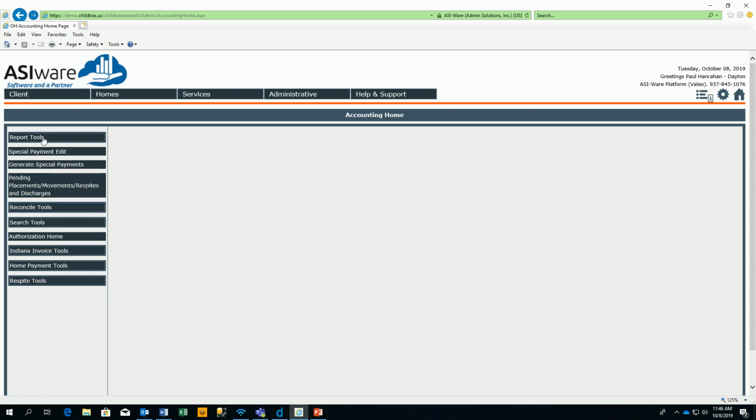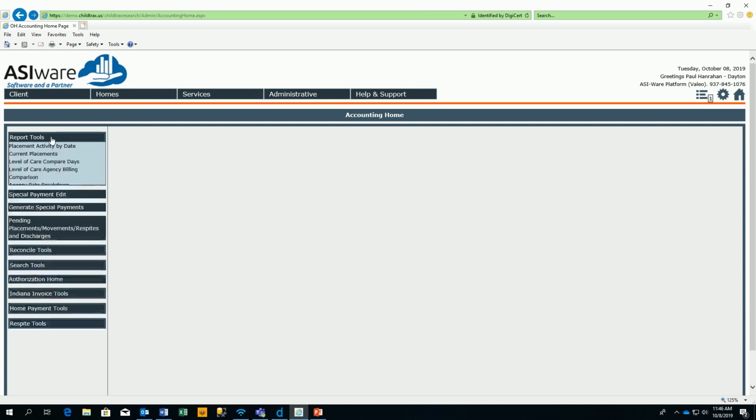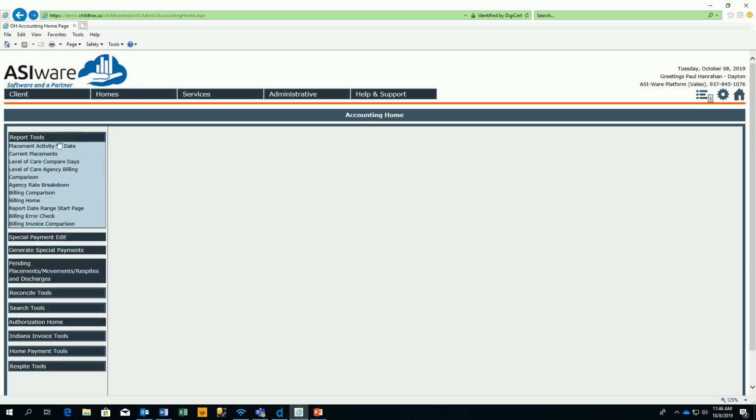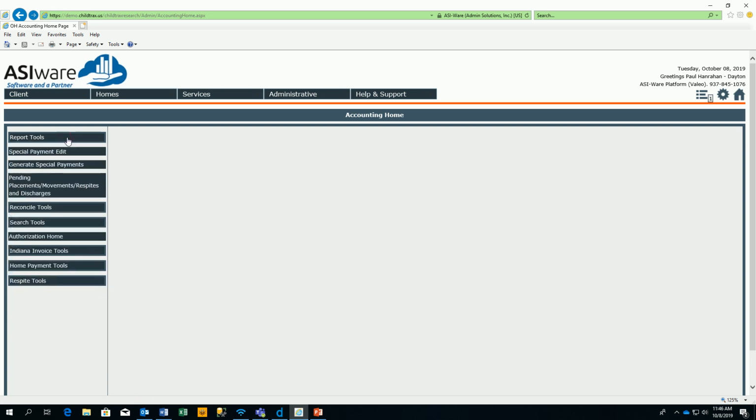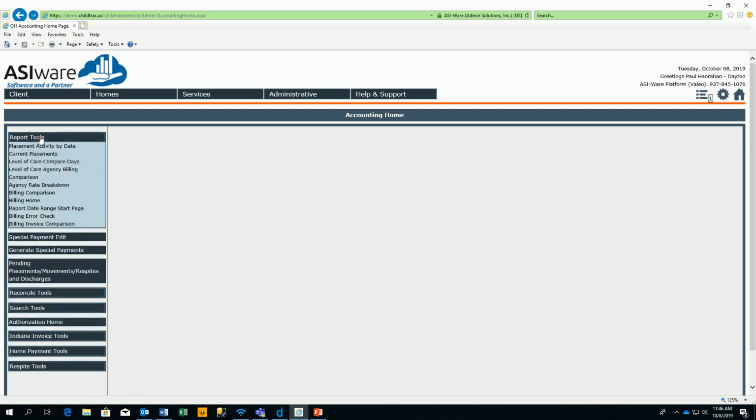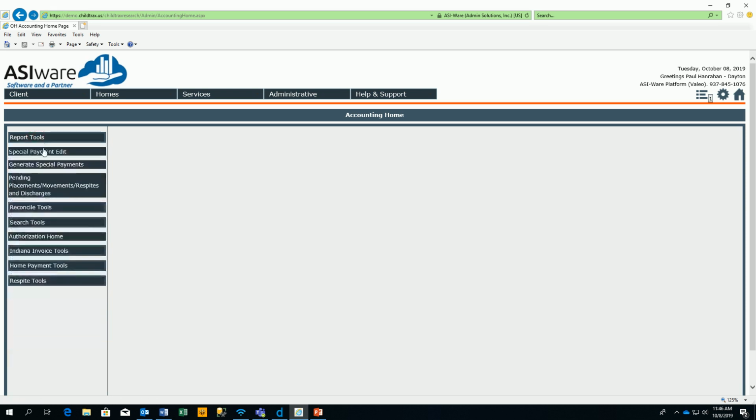Now, the three things we're going to look at are in these first two bars. The billing comparison tool and the agency rate breakdown is under report tools. So if you expand that out, you can see agency rate breakdown, and right underneath it is billing comparison. If you want to collapse that back up, just click over here or click anywhere to expand and collapse it. So we'll start there, look at those two reports, and then when we're done, we're going to actually come in here and look at the special payment edit screen.